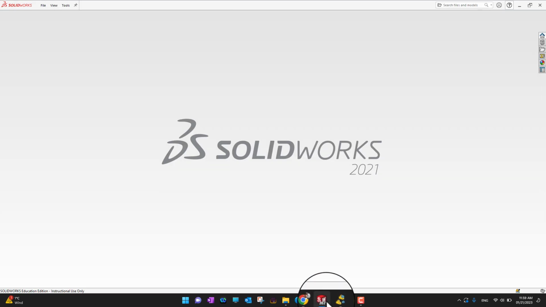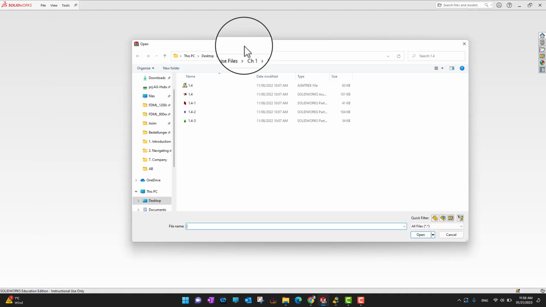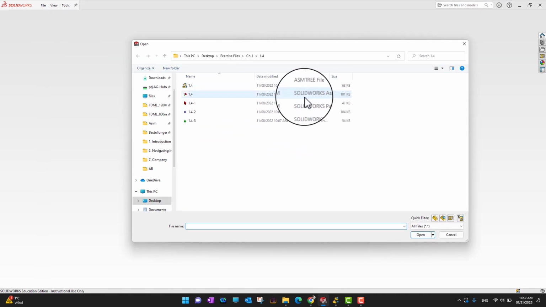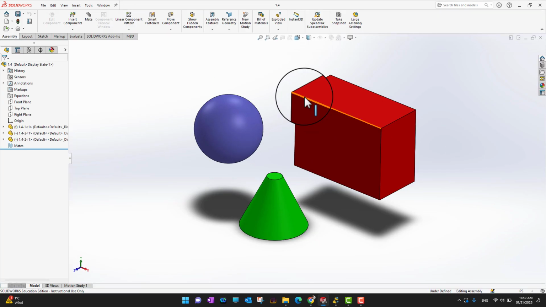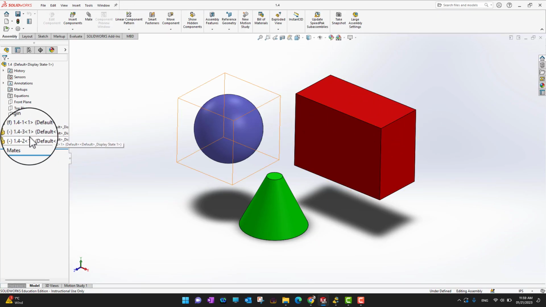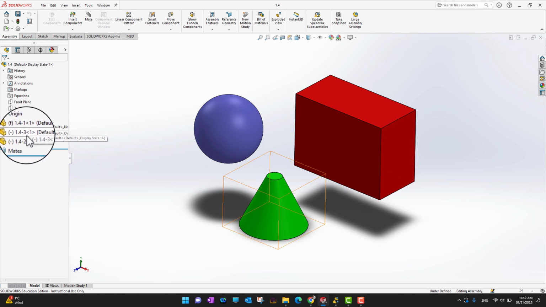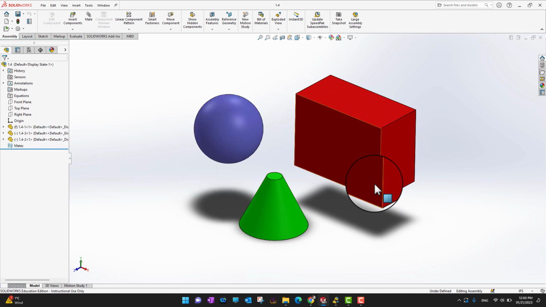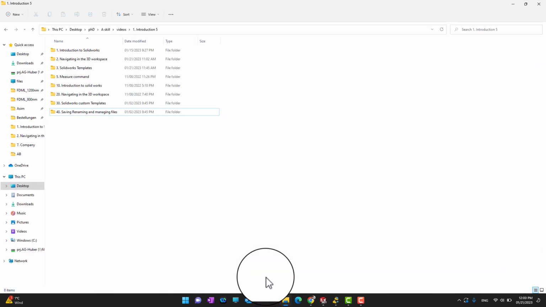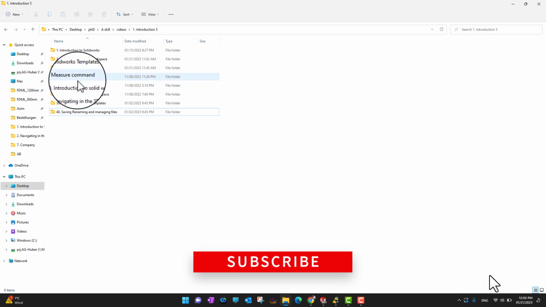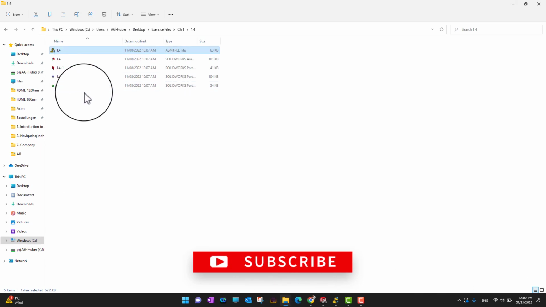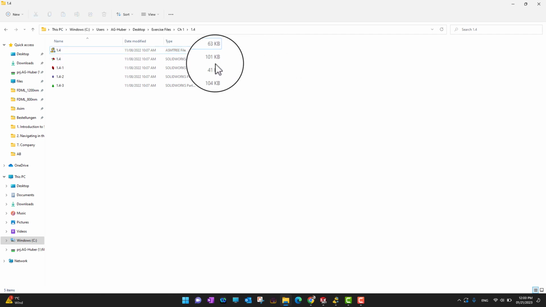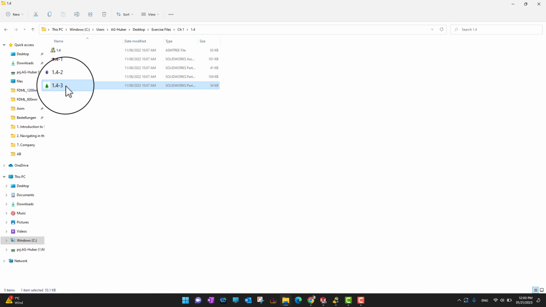I'm going to go into SolidWorks, and let's go right now into our fourth video, and I'm going to open this simple assembly. This is a basic assembly which consists of three different parts. The first one is 1.4, 1.4-2, 1.4-3. So this consists of three different parts, and let's exit this assembly, and I'm going to go back into my exercise files, and as you can see, this assembly consists of these three files.